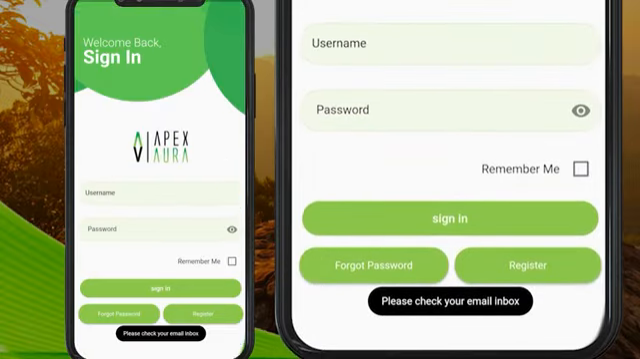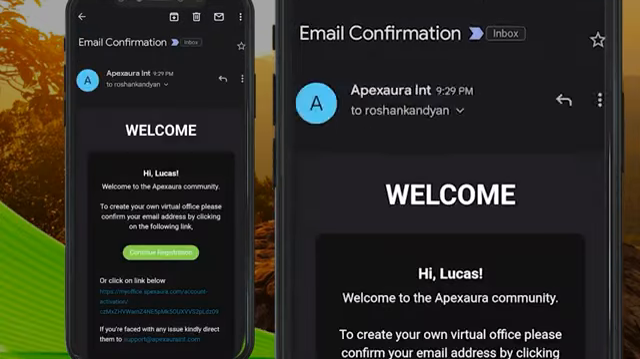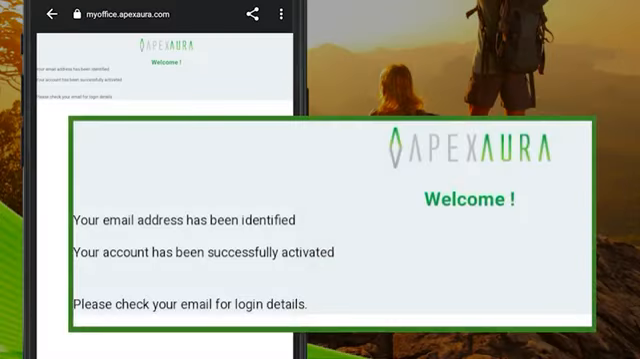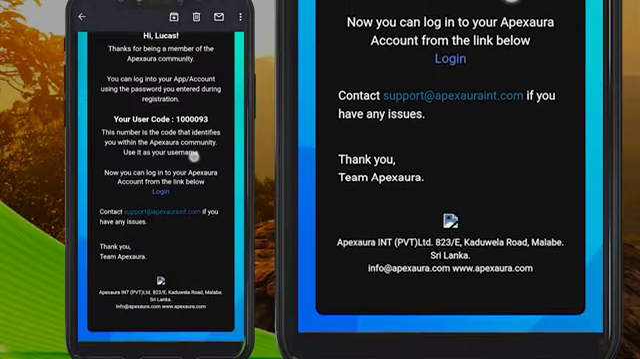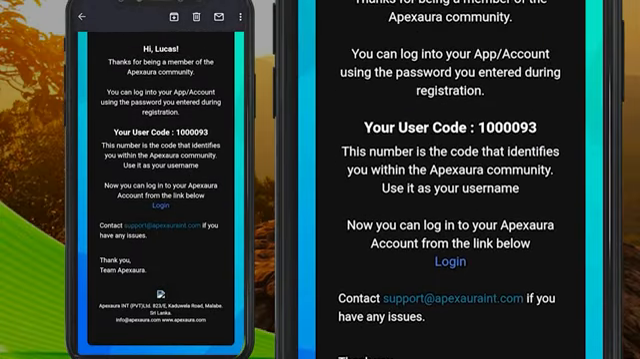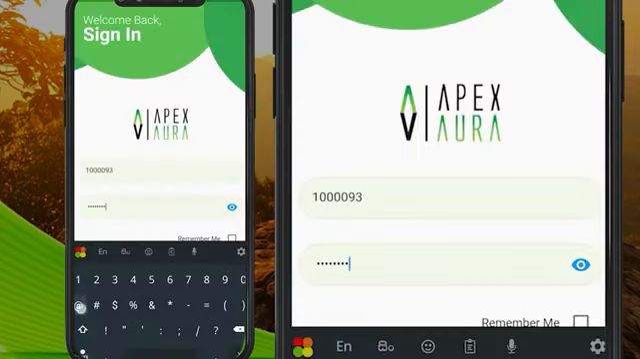You will now receive an email to confirm your email address. Once you do so, you will receive another email with a unique identification number. Please remember this number, as it will be your Apexaura identification number. Your account has now been set up. You can log into the Apexaura app anytime using your unique ID number and your password.